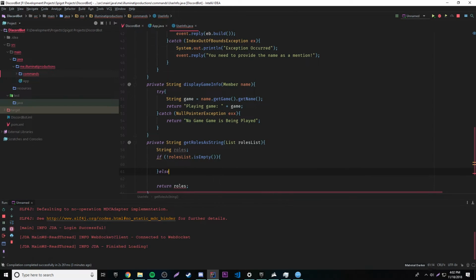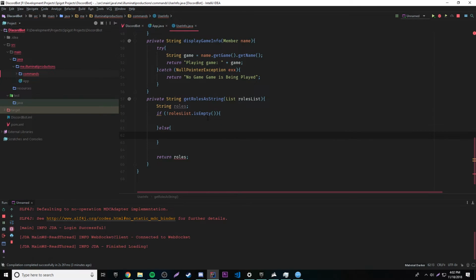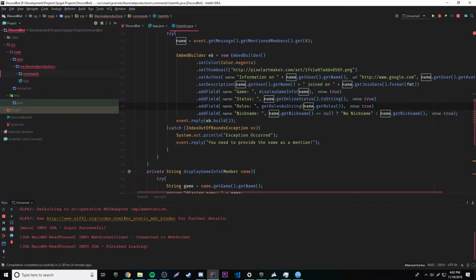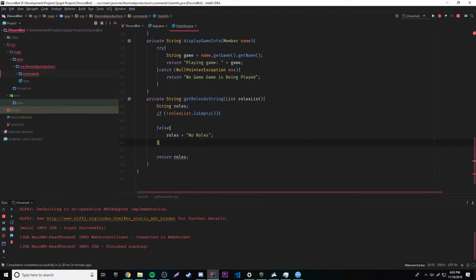But if it is empty, by doing else, then we could do something like this. We could do roles, which is going to be our string up here, is equal to "No roles". Okay, so therefore we're going to return "No roles" as the result of this method being called, of course, because they didn't have any roles. And so it's going to display Roles as the label, and then under that it's going to display "No roles" as the information. So yeah, you'll see in a second. I'll make sure to show you what that means.